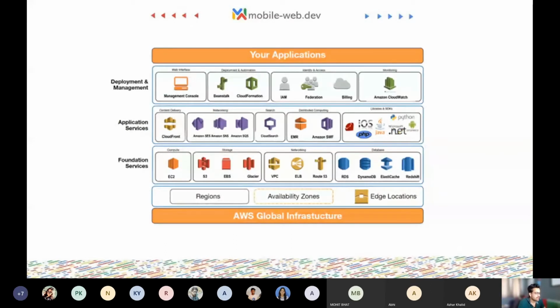Here is a small diagram that tells about how AWS differentiates its different levels and tiers of application. Basically, AWS has its own global infrastructure which is spread over different countries and continents, and they have their own availability zones.